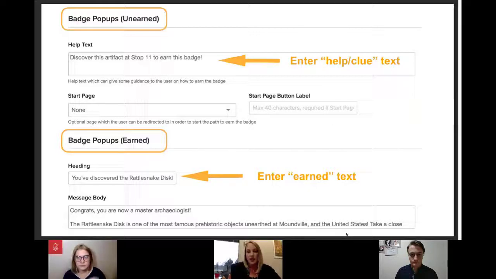So this message can be used for educational purposes to tie into the history or whatever it is that you're wanting them to learn on site, just to reinforce maybe information from the tour. You can tie it into the body of this message here. In this case, we'll explain a little bit about the rattlesnake disc and why it's relevant.